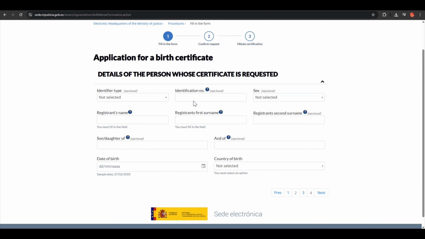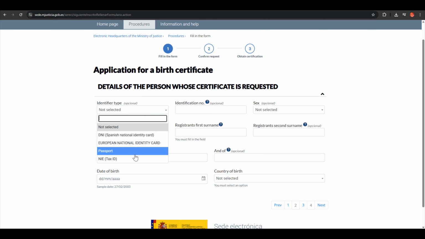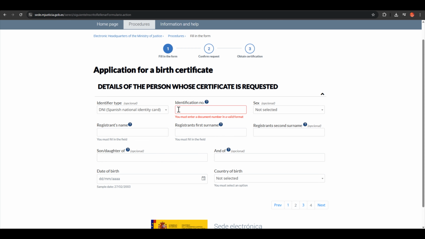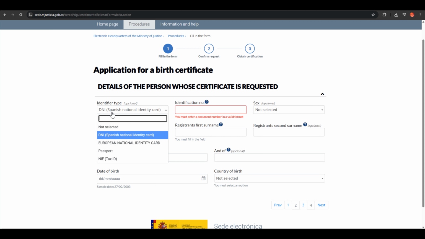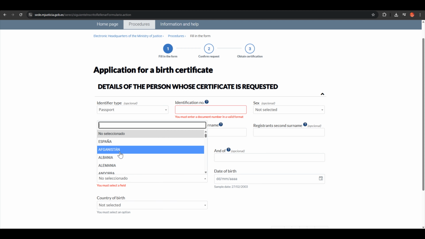Yeah, now we are in step 2, where we put the details of the person whose certificate is requested. And here it will most likely be a DNI or NIE number, because we are applying in Spain for a birth certificate. Obviously, you can put something else as well. It also only makes sense in this case if the person was born in Spain, obviously. And more importantly is the passport, or again, the identification number.